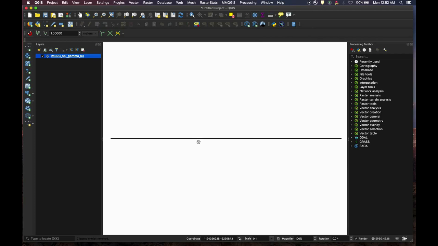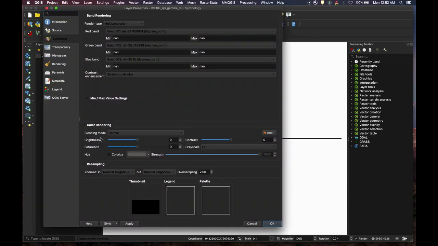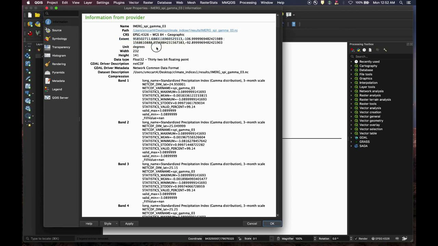When the image displays, we see something's obviously wrong. The image appears stretched on one of its dimensions. To troubleshoot the issue, we'll right-click on the layer and select Properties. We'll then select the Information button and view the extent. We can see from reading the extent that the latitude dimension is being displayed as the time dimension, which is seconds from January 1st, 1970.